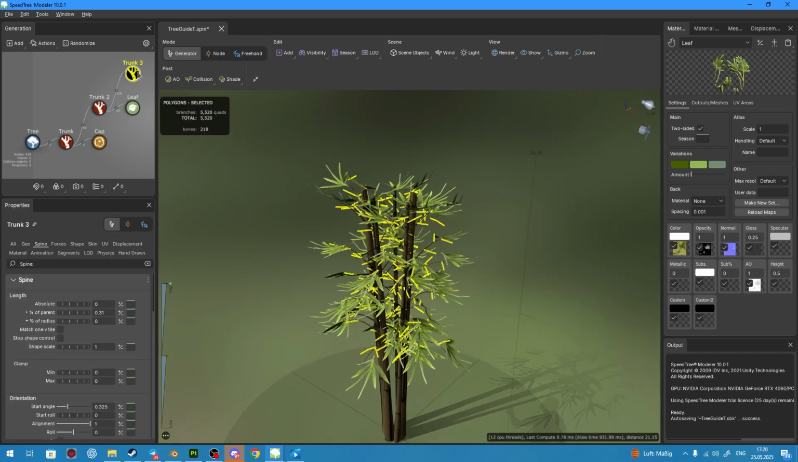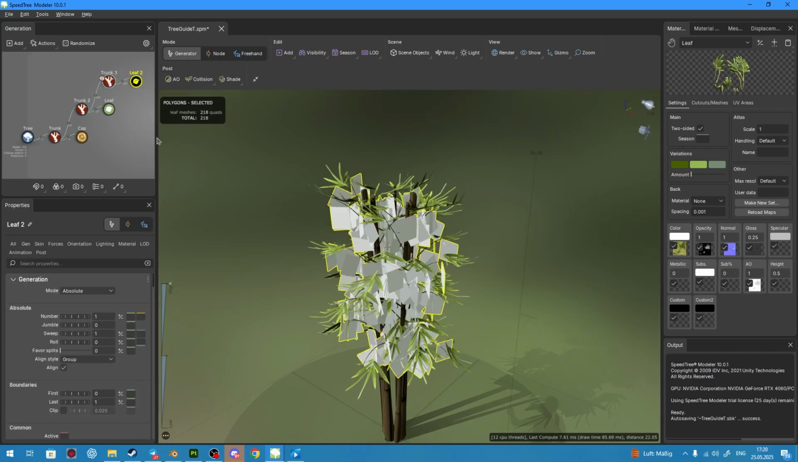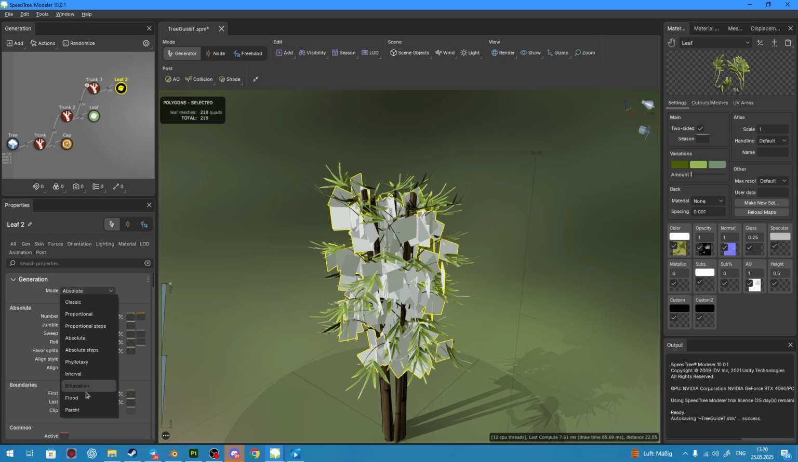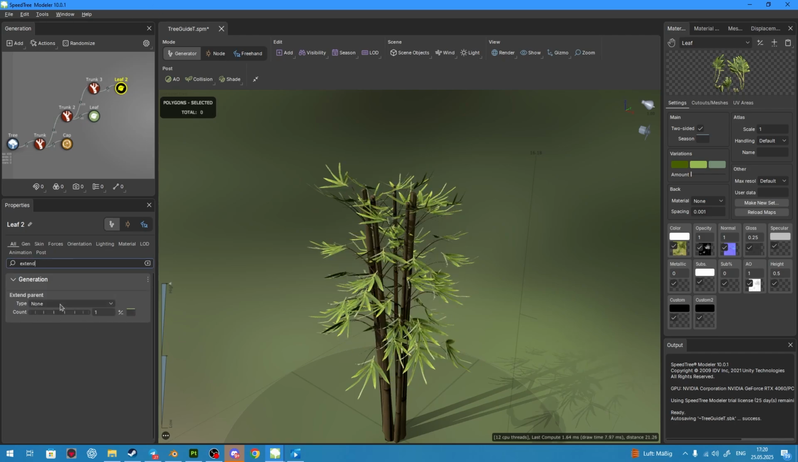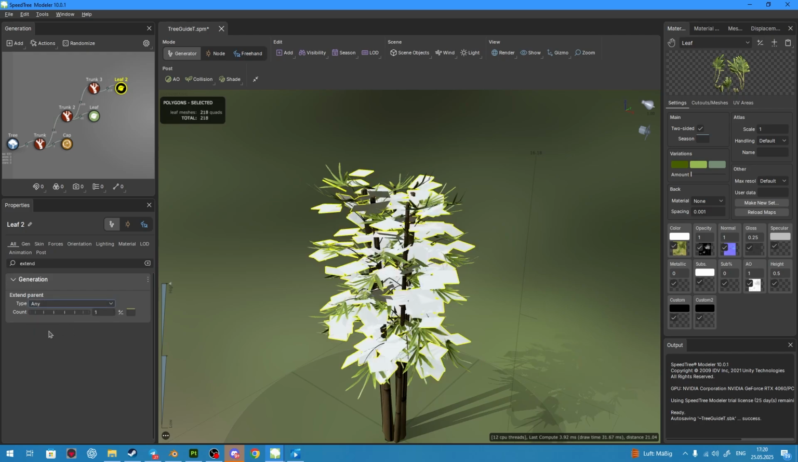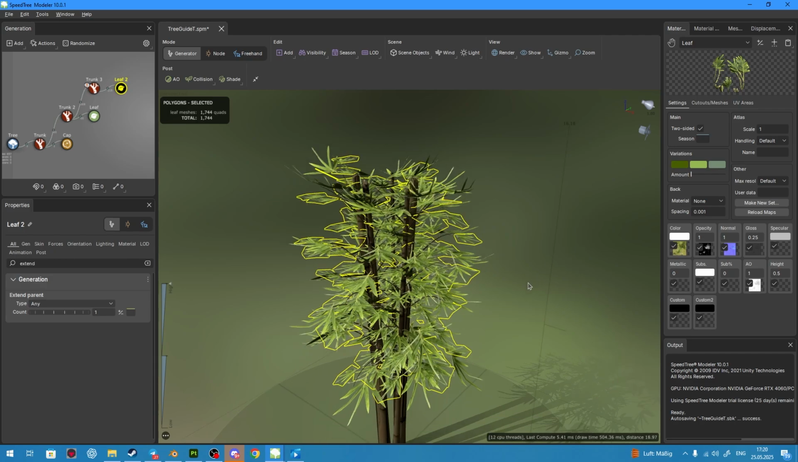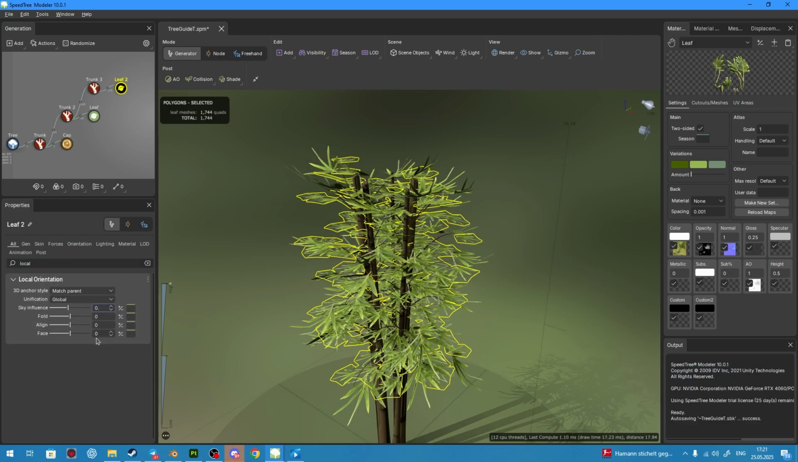Now let's create a leaf for our third trunk. This process is not much different. Set sky influence to 0.105.